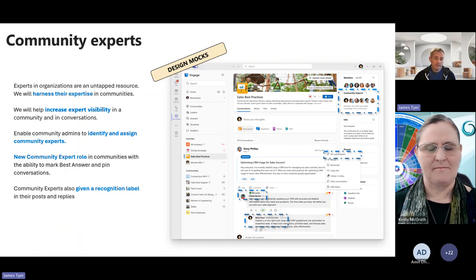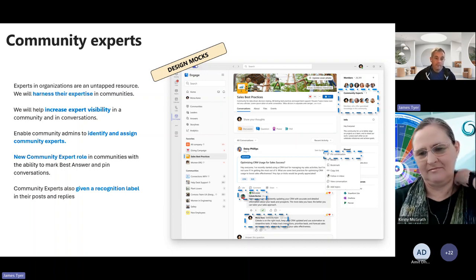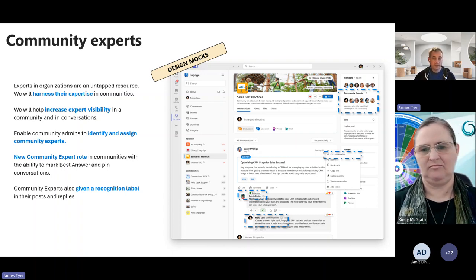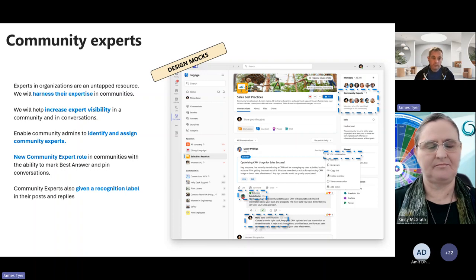Then we have a couple more things. This is not finally decided upon, which is why the mock writing is there, but they will be able to pin a conversation, and they will be able to mark best answer and override other best answers as well. So we're giving people these experts, elevating them, and we'll work out ways of recognizing them, giving them more visibility and a few more powers to make sure that the knowledge in the communities where they're the experts is correct.